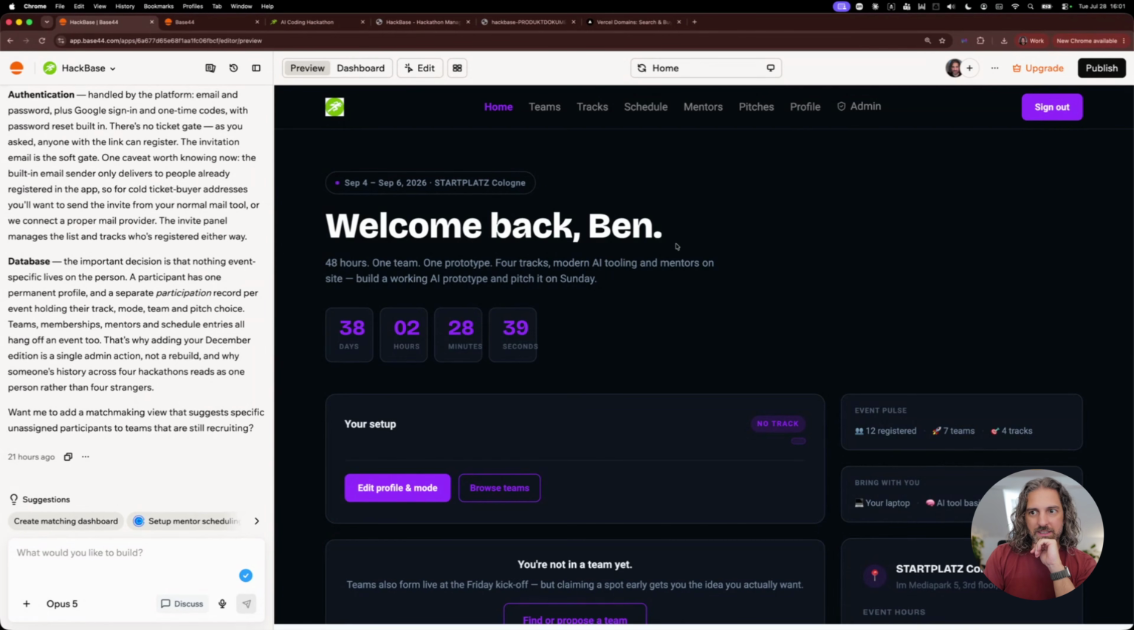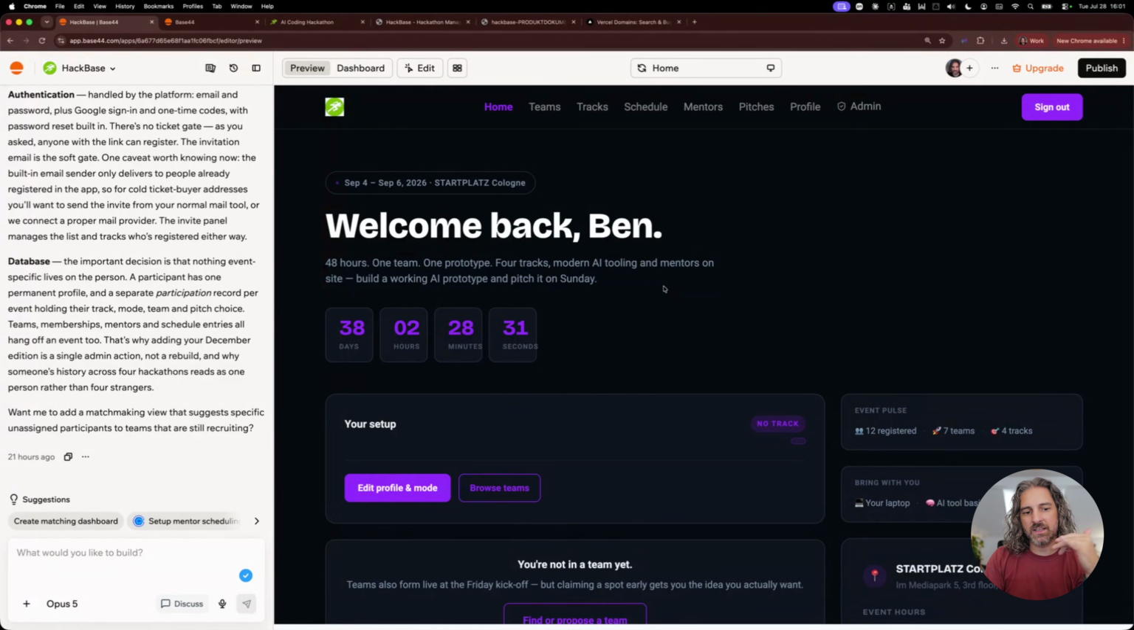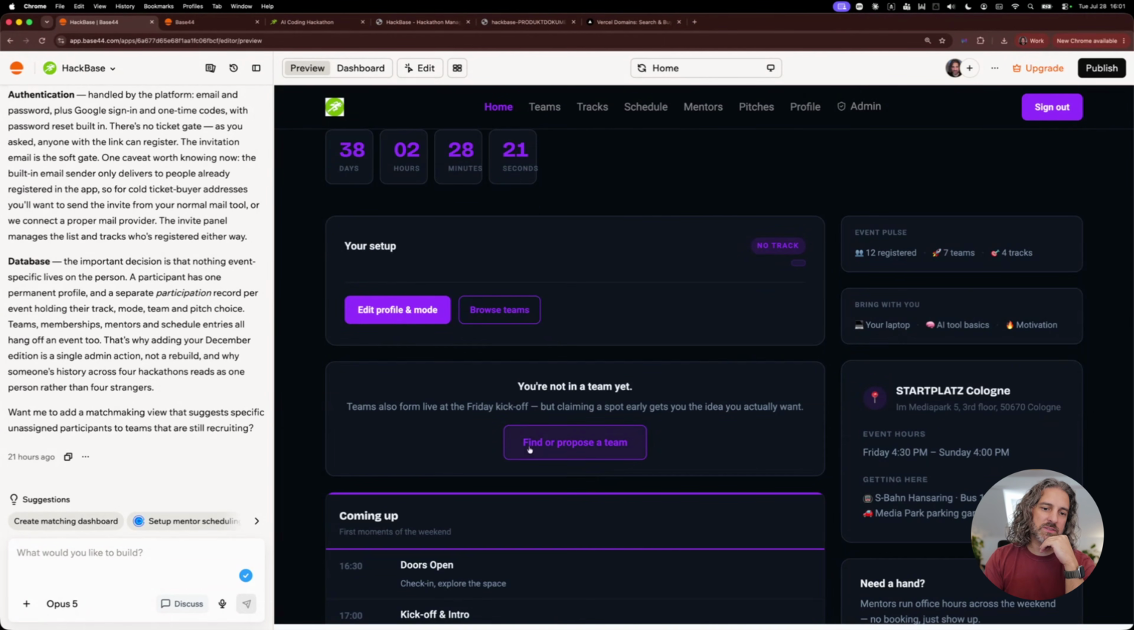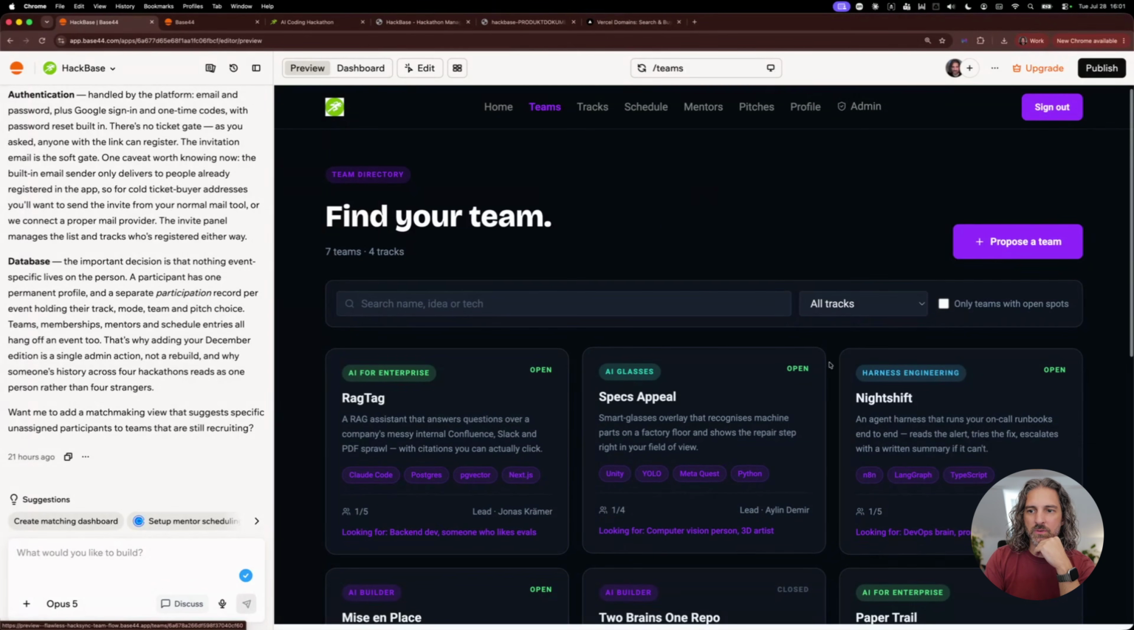So what do I see here? I just consume what I visually see. I like the colors. I like the typography. I like this idea of a home screen. I like that I'm kind of logged in and that it created some example data in here. But I don't see the full experience because, for example, I haven't proposed or joined a team. So this is the team overview.